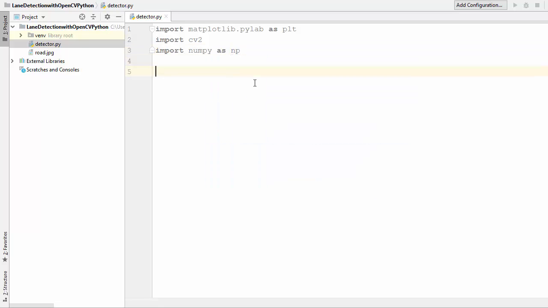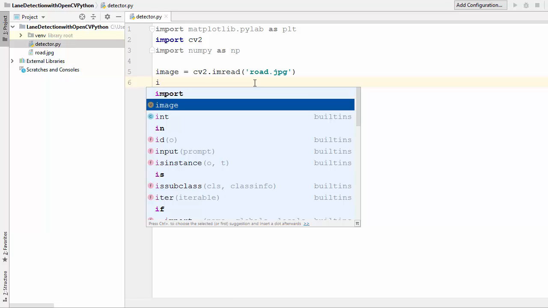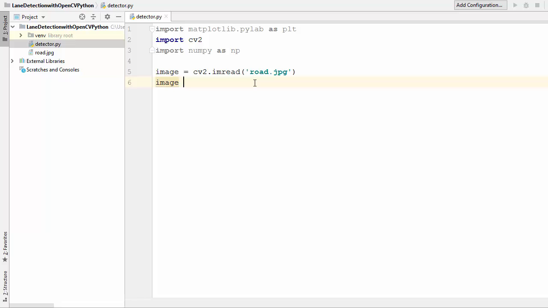In the next section, we are going to simply load an image. I'm going to create an image variable: image equals cv2.imread, and we are going to read our image, which is the road image, road.jpg. Now in the next line, we are going to convert this image into the RGB format, because we are going to load this image using Matplotlib. So I'm going to overwrite this image variable with the converted image.